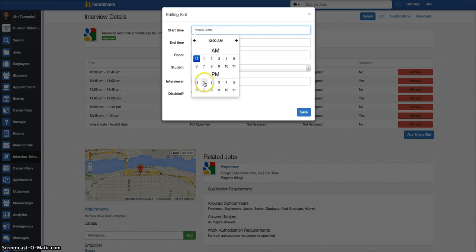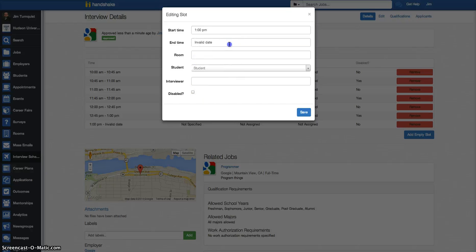Let's make this one start at 1 p.m. and last until 1:15. We can give it a designated room. Just start typing and it will be suggested from among the rooms available at your school. If we have students already registered as applying for the interview, we can select one of them here to be the student, and we can type in the name of the interviewer. And we can also click it as disabled.